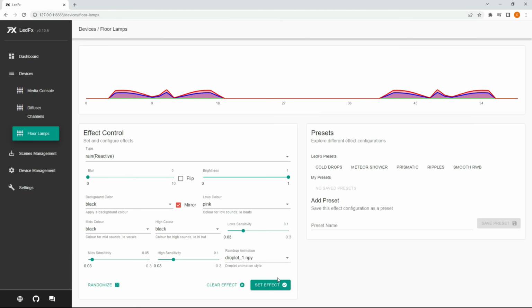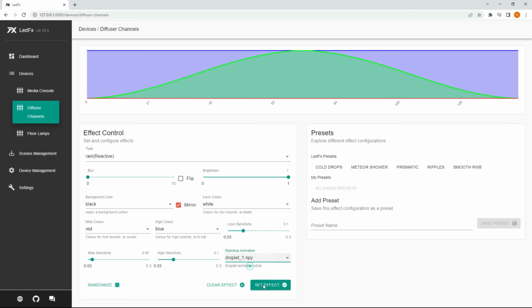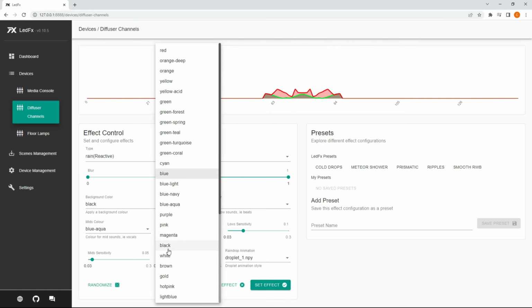And another one I really liked was Rain Reactive. For the floor lamps, I'll have my low frequency set to pink and mids and highs turned off. For the diffuser channel, I'm also going to use Rain React. Set the droplet animation to 1, lows and highs I'll be turning off, and mids set to blue aqua.